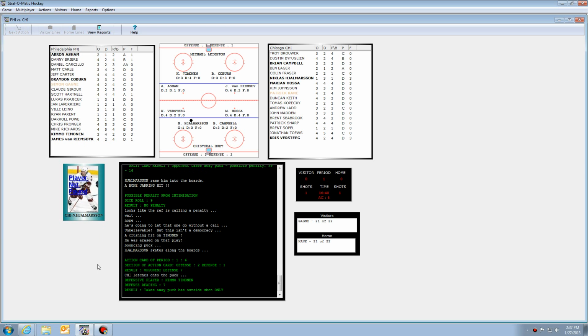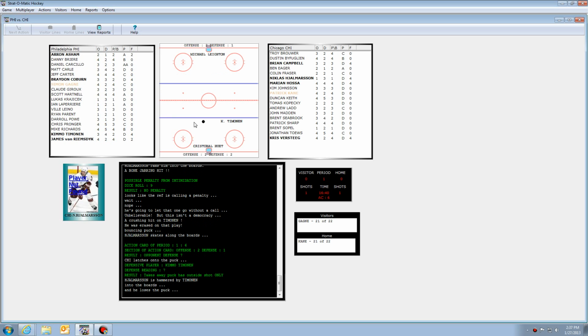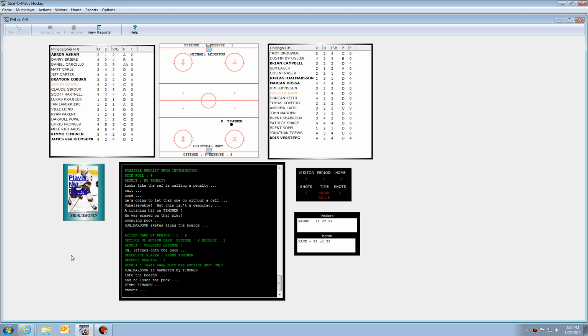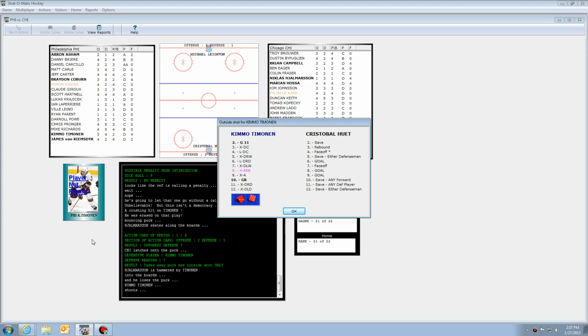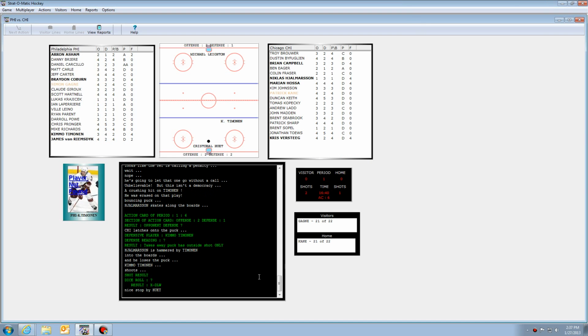So we look at opponent defensive 7. So our opponent in this case, we'll catch up here on what happened. Oh, Timonen's getting another shot here, and it was saved and went to our left wing. So there we go.